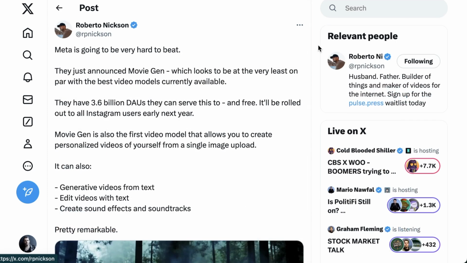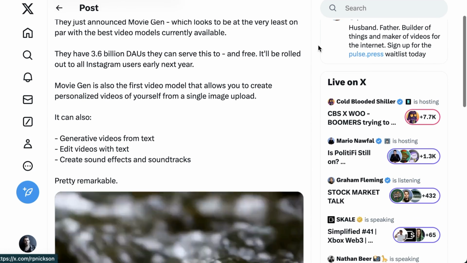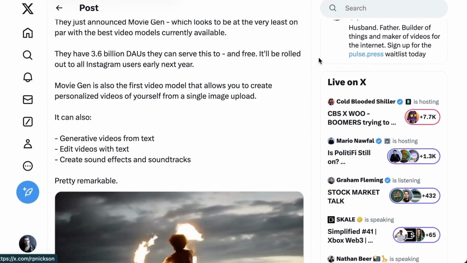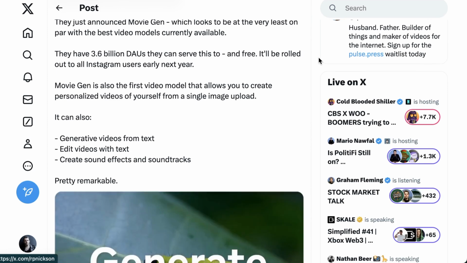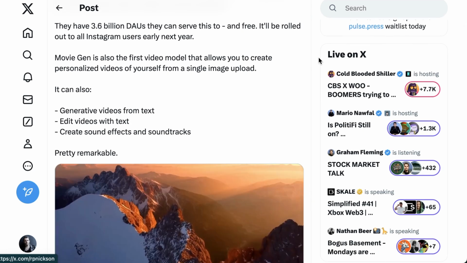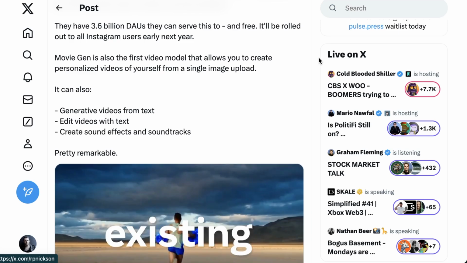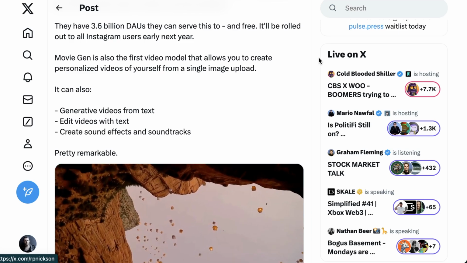Roberto Nixon pointed out that, quality aside, Meta also has the distribution. He writes, "Meta is going to be very hard to beat. They just announced MovieGen, which looks to be at the very least on par with the best video models currently available. They have 3.6 billion daily active users they can serve this to, and free. It'll be rolled out to all Instagram users early next year."